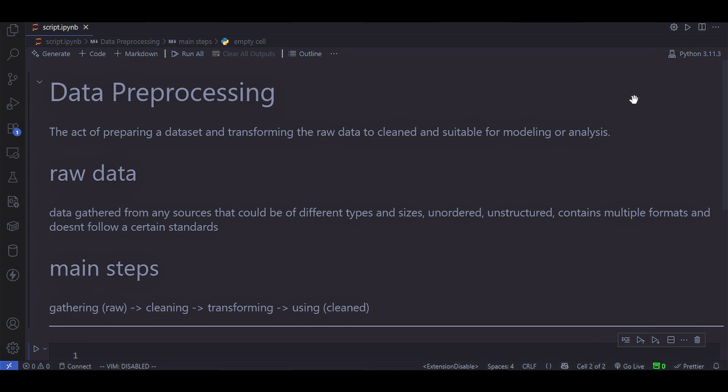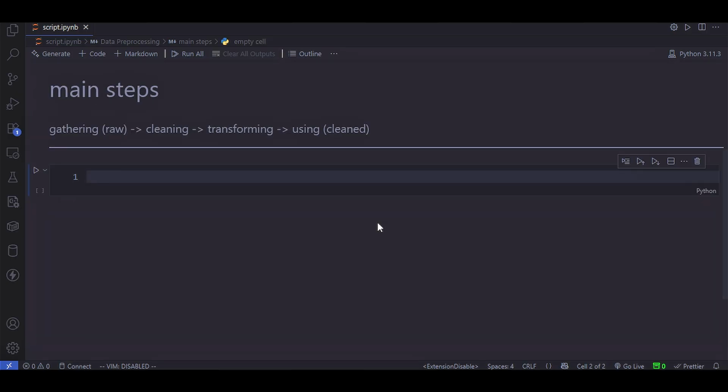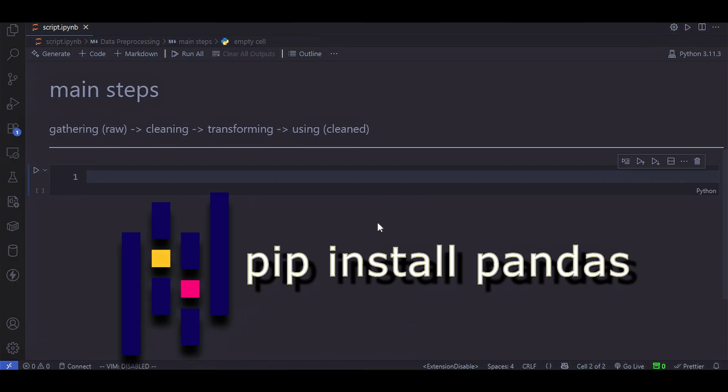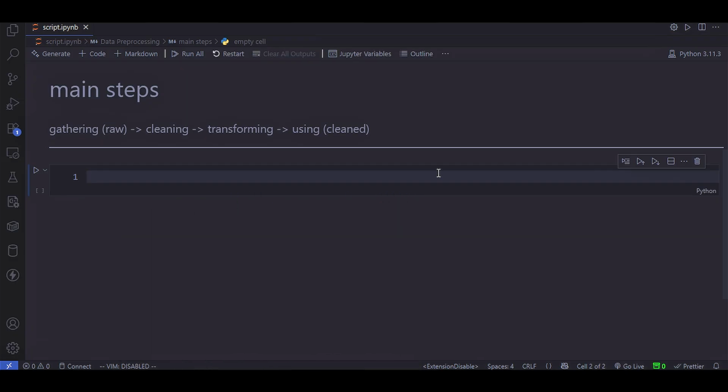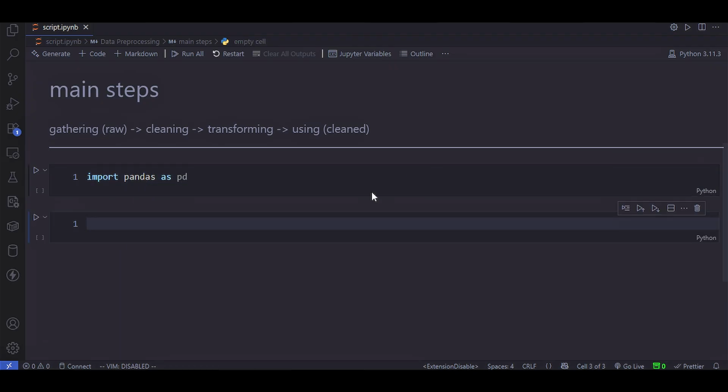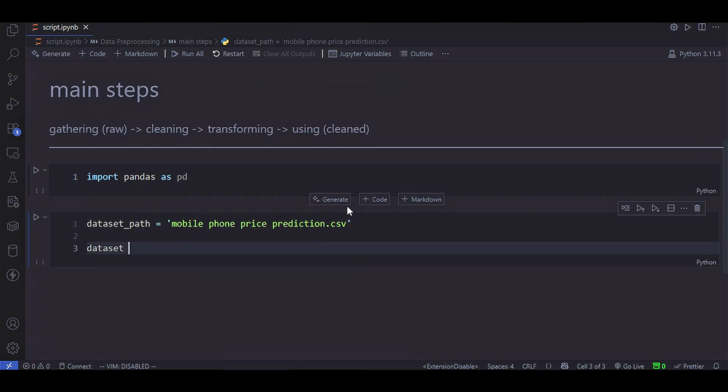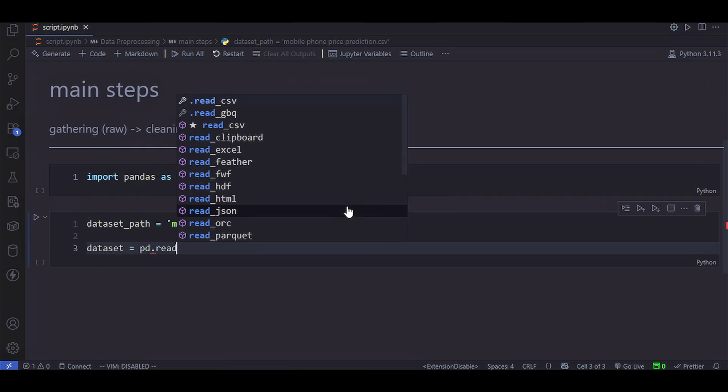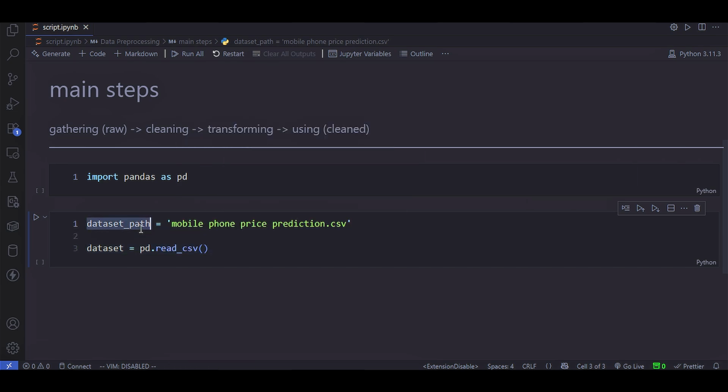The main steps: gathering the raw data, cleaning, transforming, and then using the cleaned data. To achieve this process, we will be using the Pandas library that could be downloaded using pip. First, let's import Pandas. Then let's import our dataset. I will store the path in this variable, and then dataset equals pd.read_csv, and let's provide this path.